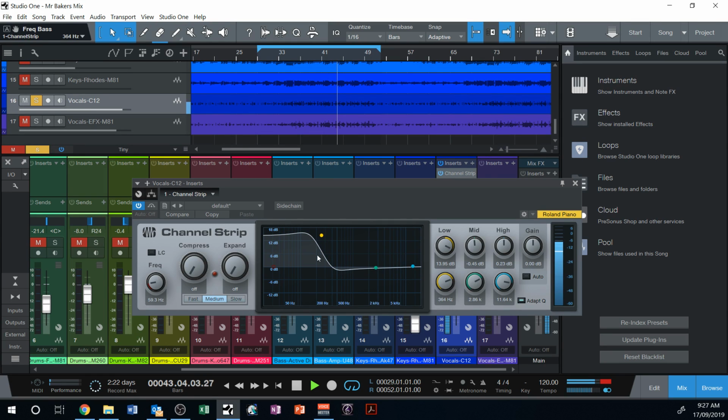You really hear that bass drum kicking in through that mic now. Let's play with the middle a little bit.